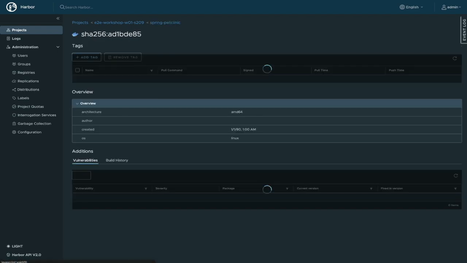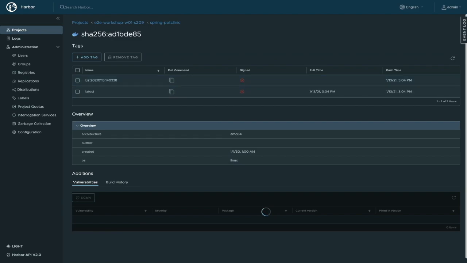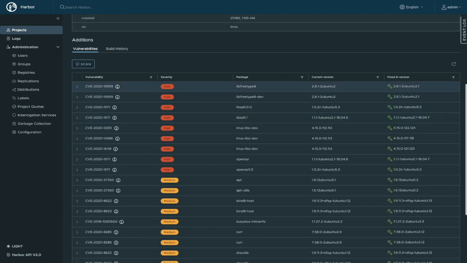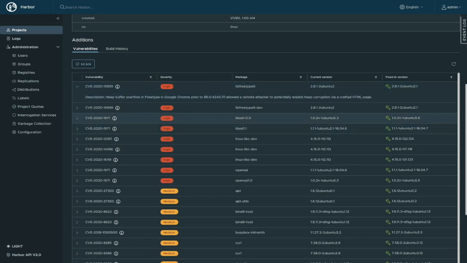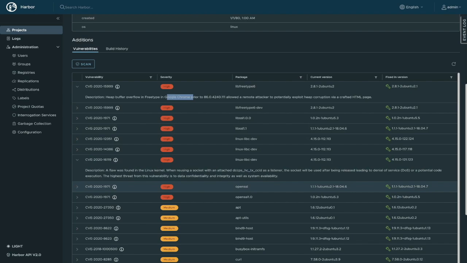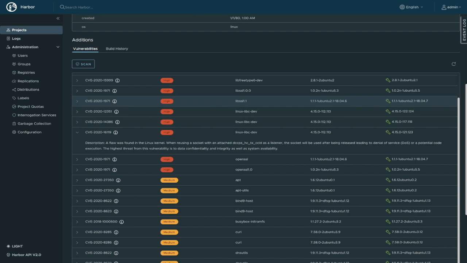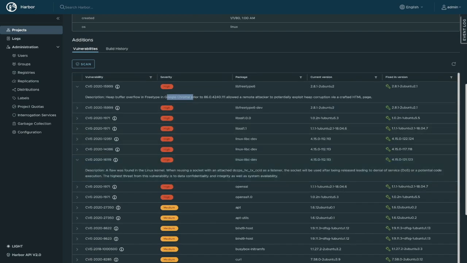So when you take a closer look into that, you get a summary of the vulnerabilities sorted by severity. So you see the criticals and the moderate ones. When you open the first one, you see the description, it's a heap buffer overflow, a security issue related to Google Chrome. And let's pick another one. This is a flaw in the Linux kernel. So it gives you a good overview of the status of your application if you need to patch some of the images.